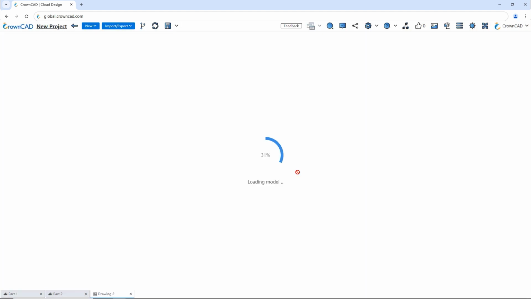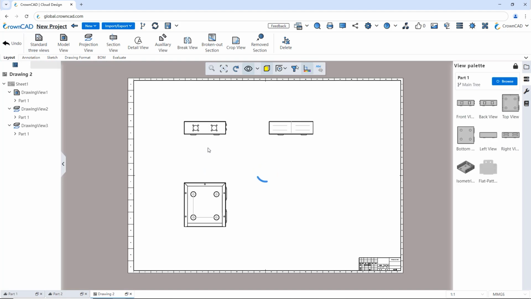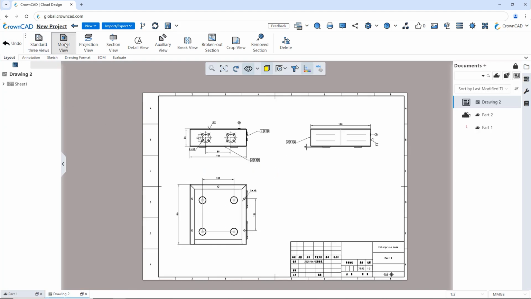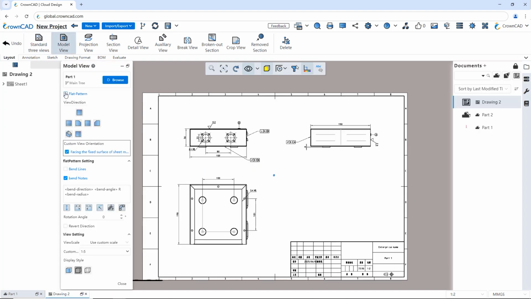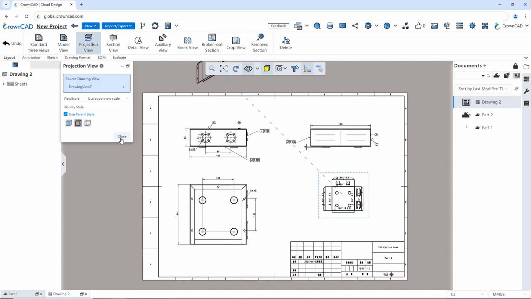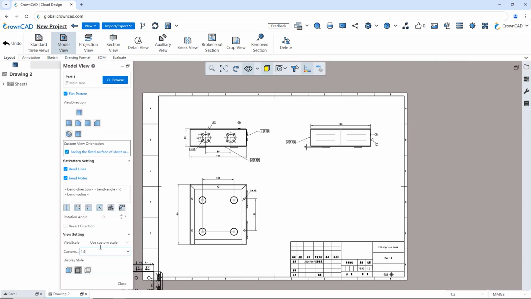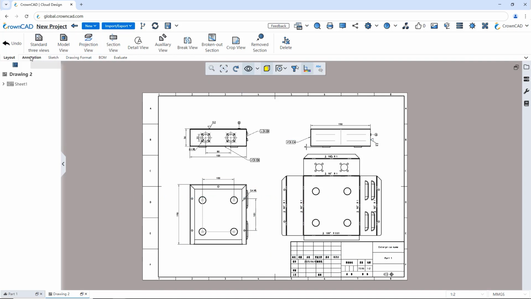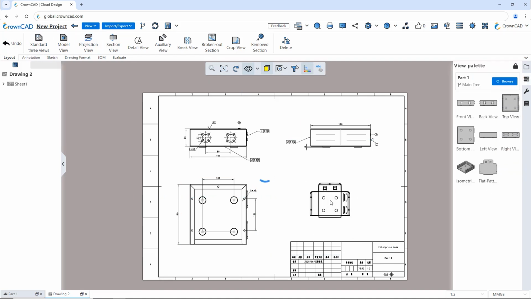Generate the sheet metal drawing. Create the basic view. Click Model View, check Flat Pattern, set parameters, and create the Flat Pattern view. Or drag the Flat Pattern view directly into the View palette.